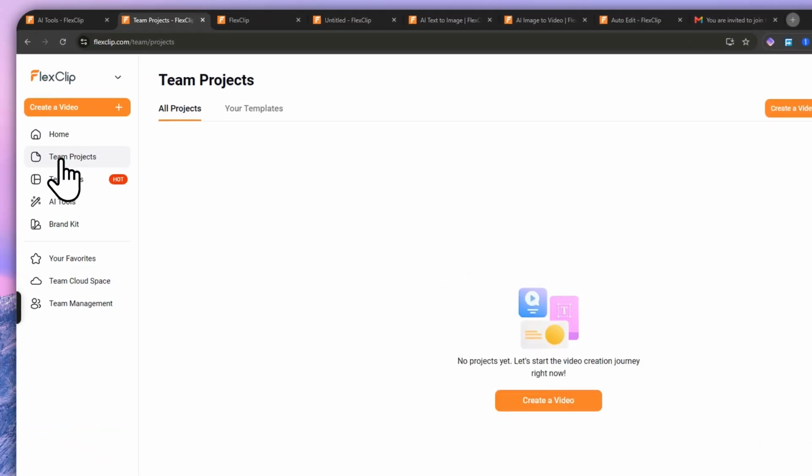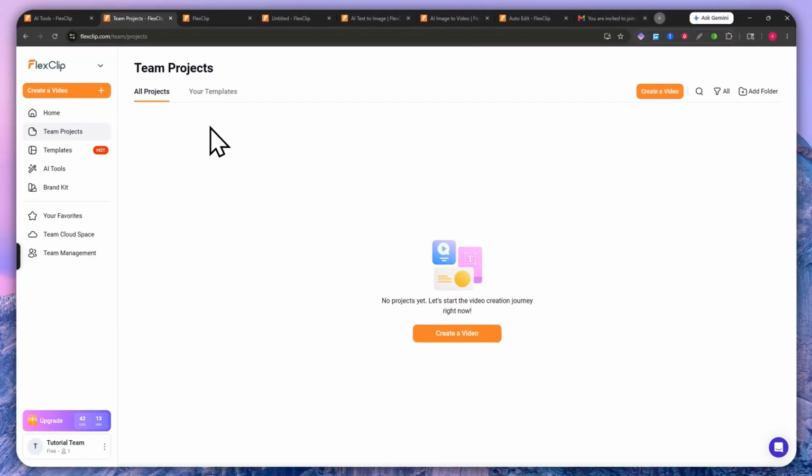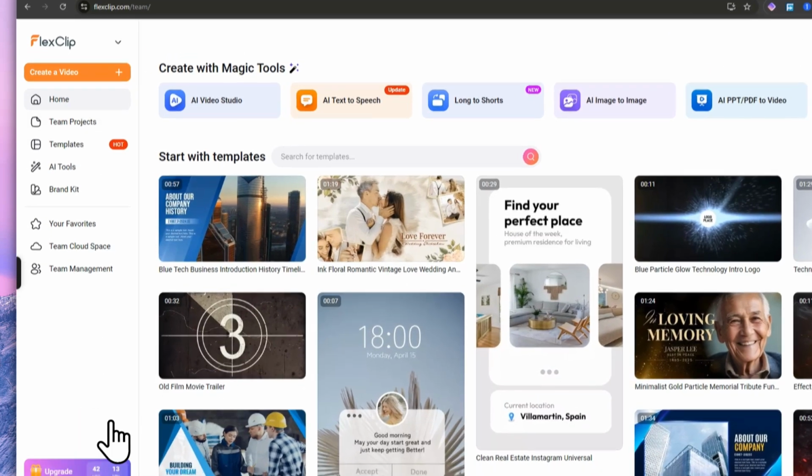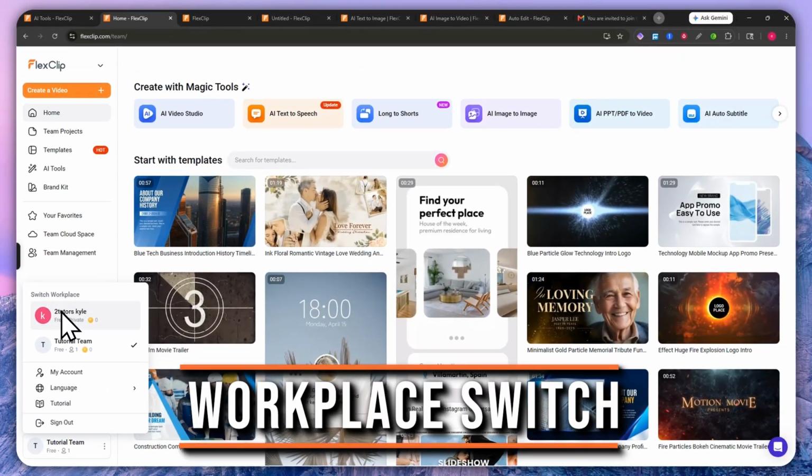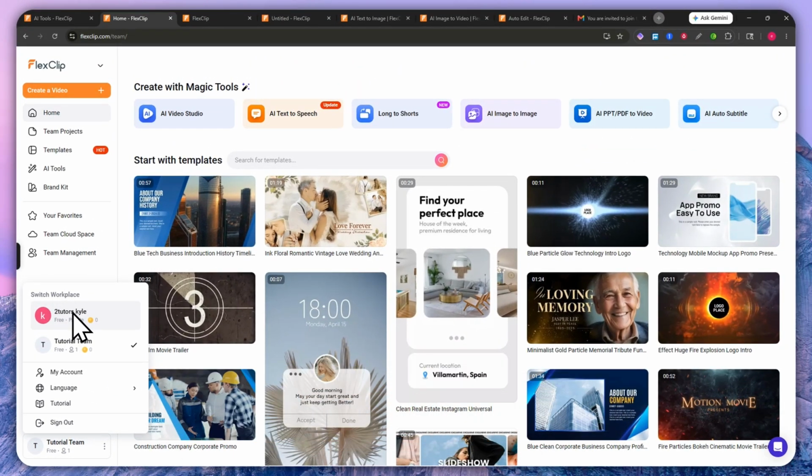We also have now the team projects in here. So it's also now called team projects. So that's basically the team right here. Now we can click here, and then we could now switch a workplace. So we could go for our personal one, which is this one, or we could go for the team that we have created. So now you could switch between personal and teams by just clicking here on the bottom left.